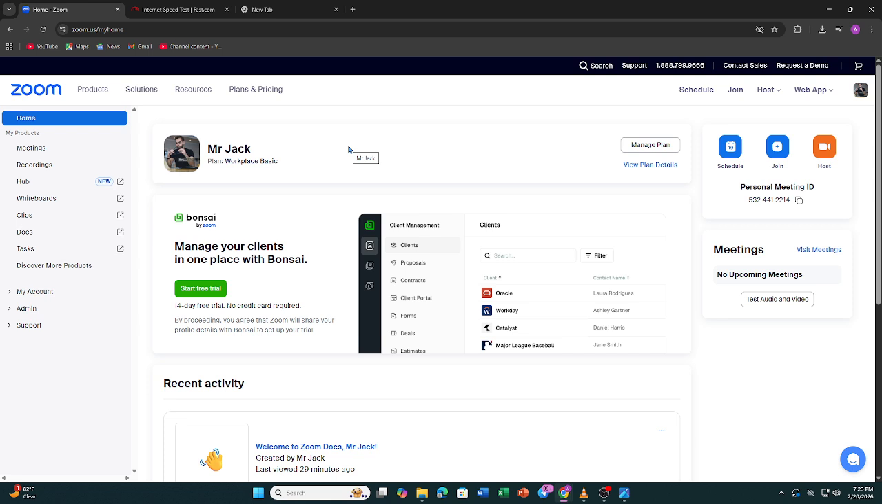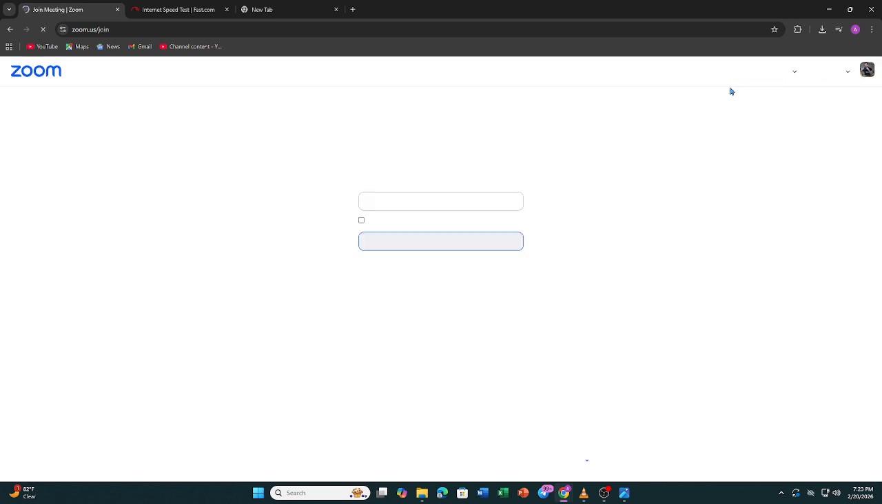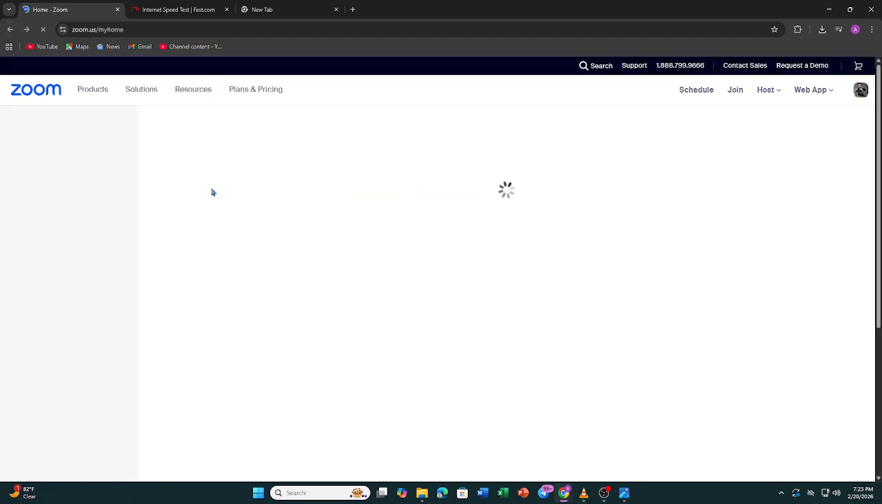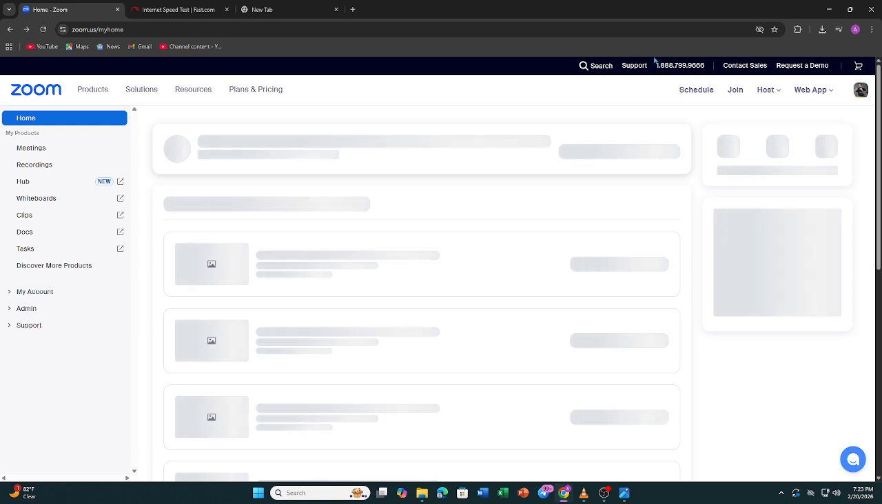If Zoom keeps crashing, uninstall and reinstall the app. A clean install often resolves post-update crashes by fixing corrupted files and resetting settings to default. If the issue persists, contact Zoom support. Provide details about your device, operating system, and the update version that caused the crash. They can help troubleshoot and provide a fix.